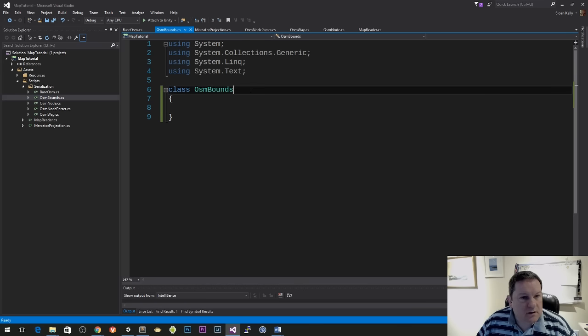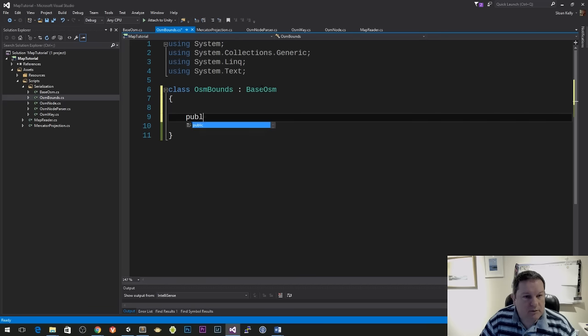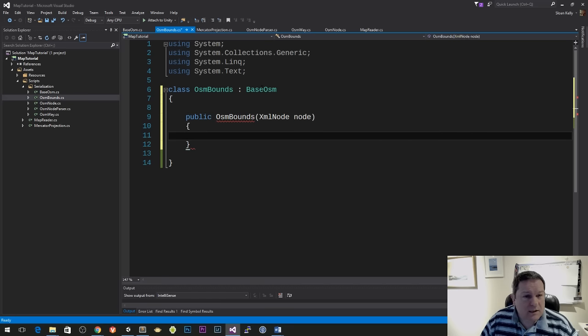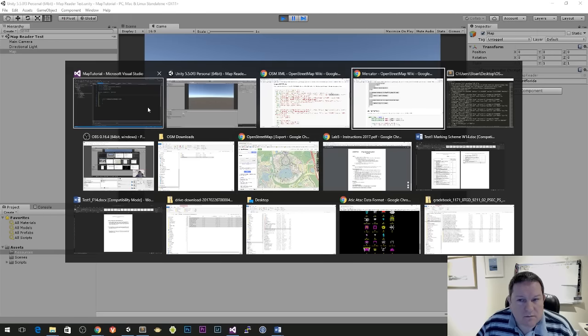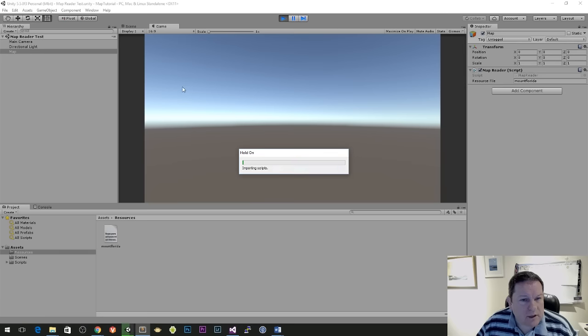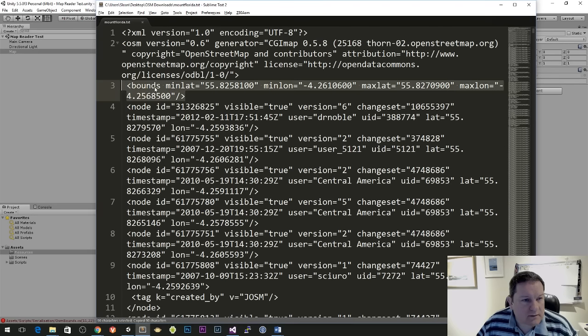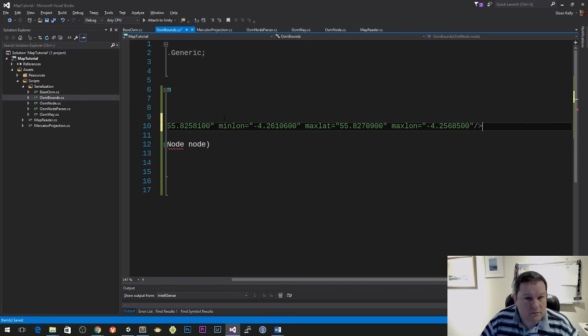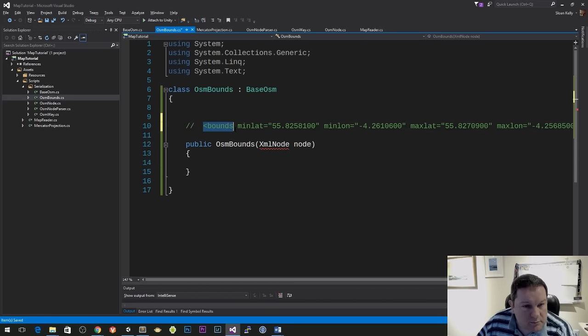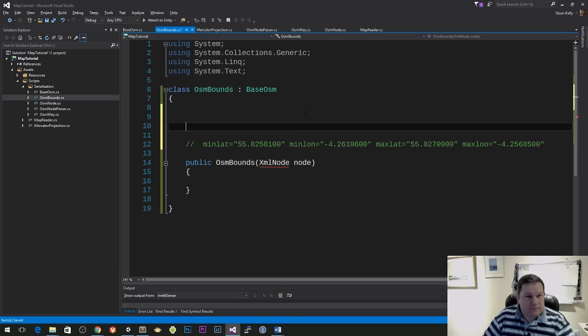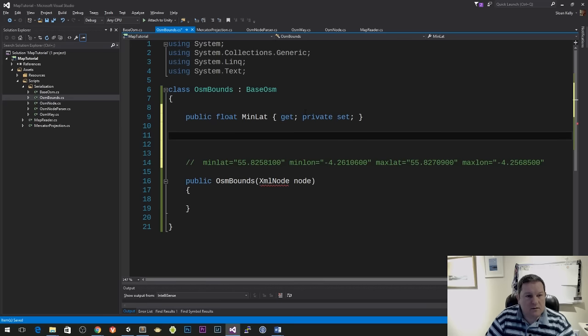All right, so our bounds, we are going to extend from base OSM here again. And we're going to do public OSM bounds, XML node. And for our bounds, let's just copy that and then flip back and forth between the two. So we have bounds, which is min lat, min long, max lat, max long. So we have min lat, get private set, float max lat, get private set.